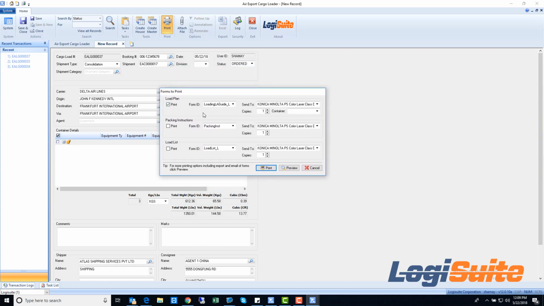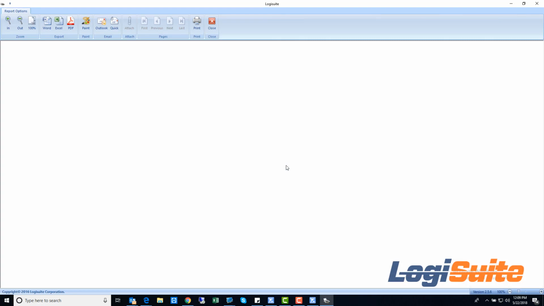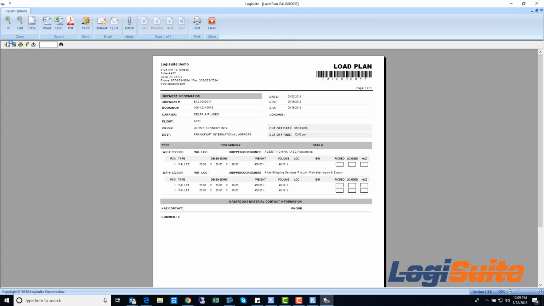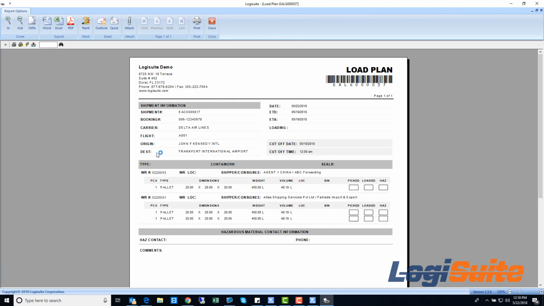Go ahead and click on the Load Plan section and select the loading guide form. Once you click on Preview, the system will go ahead and launch you that loading guide with the shipment details, warehouse information, down to the pieces or pallets that need to be picked and loaded for this shipment. In the print preview screen, you'll always have these features you see here.